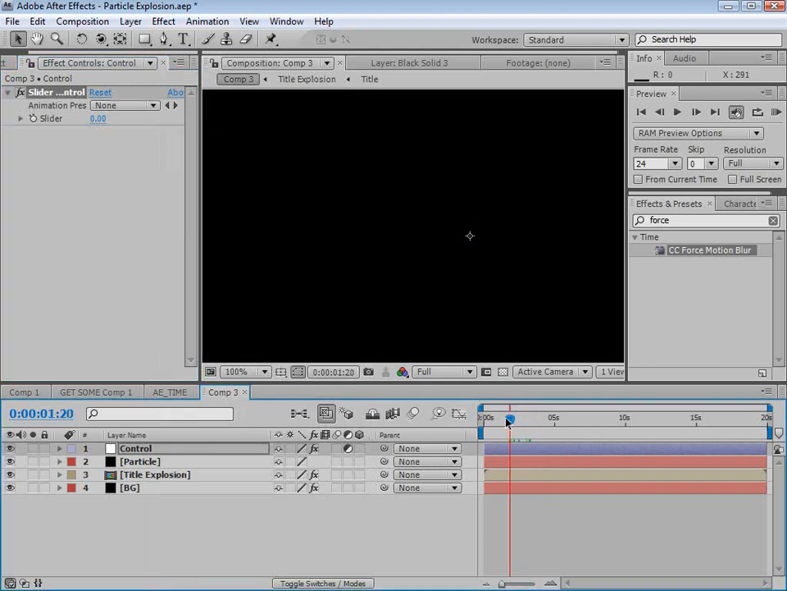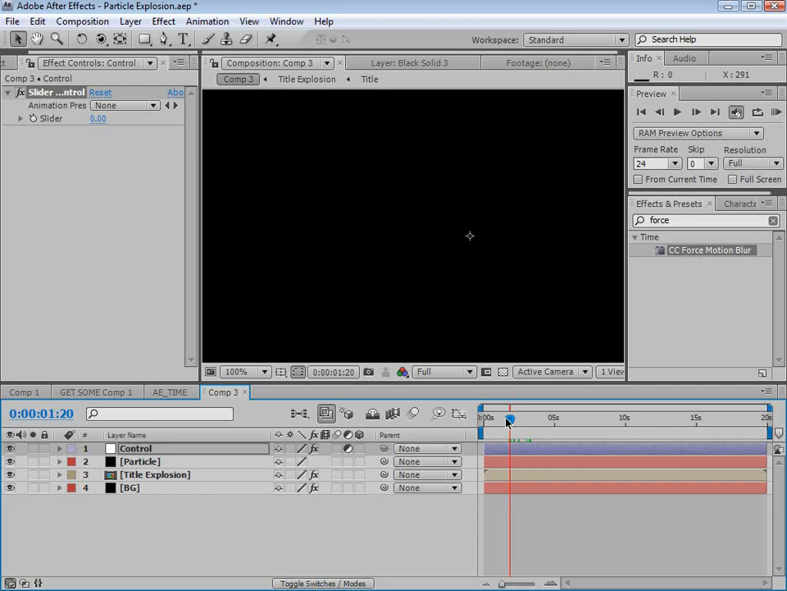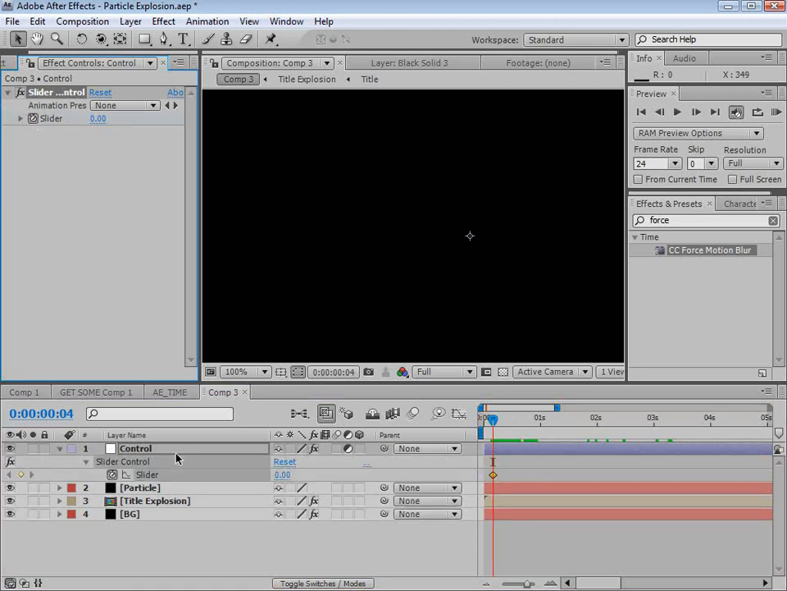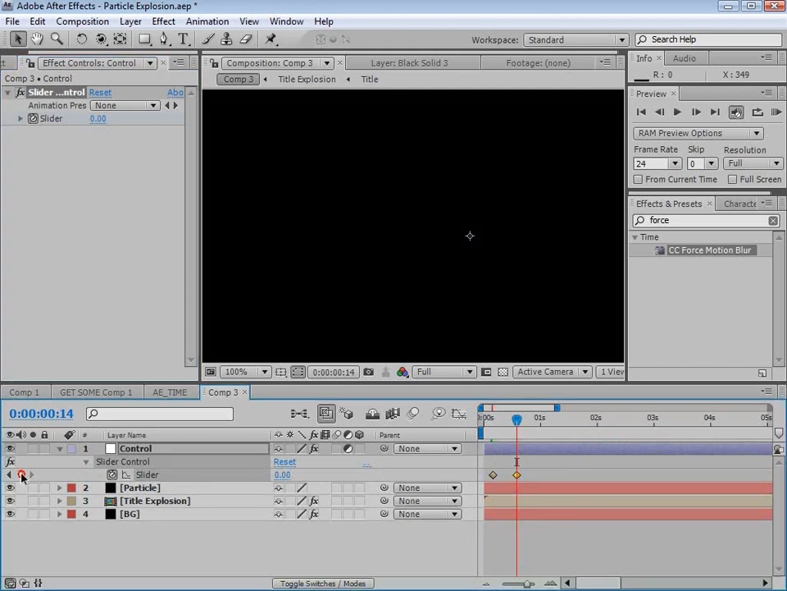So we want there to be an explosion, and then we want there to be another explosion. So we'll zoom in here. We've got seconds. I'm going to set a keyframe, and then I'm going to move forward 10 frames. So Control Shift forward arrow moves forward 10 frames, and I'm going to set another keyframe.